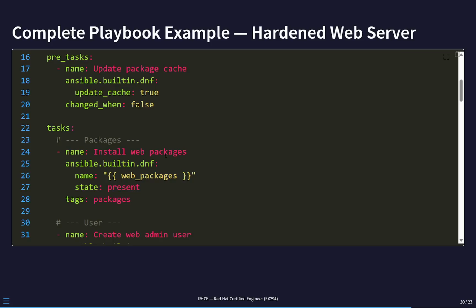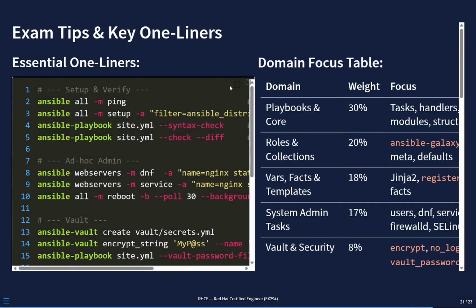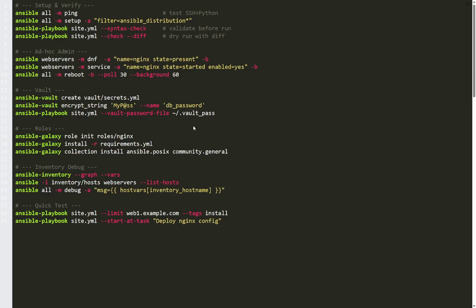Next, let's talk strategy and the commands that should be muscle memory by exam day. The one-liners block. These are the commands you need to run without thinking. ansible all -m ping to verify connectivity before starting any real work. ansible-playbook --syntax-check before every run. ansible-playbook --check --diff to preview. ansible-playbook -e key=value to override a variable on the command line for quick testing.